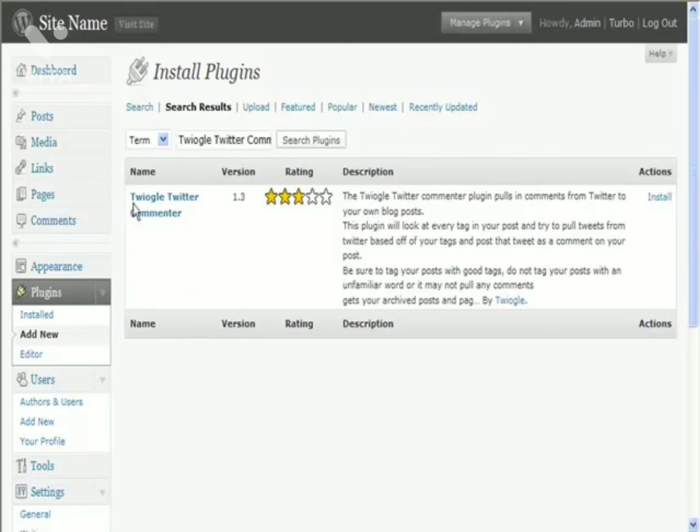I want to show you the Tweogle Twitter commentator next. Now this is a good plugin because what it does is pull in comments from Twitter to your own blog posts.